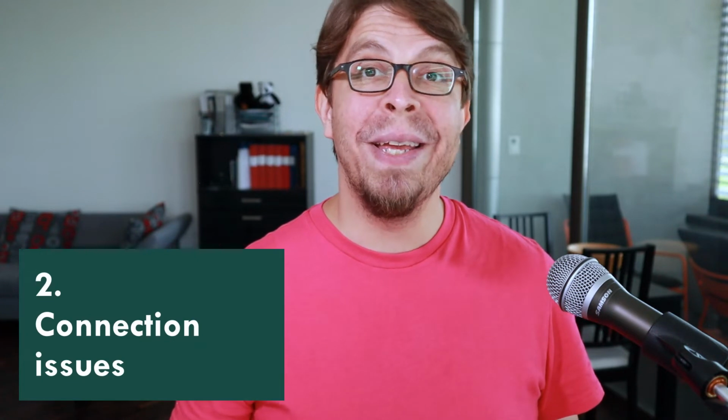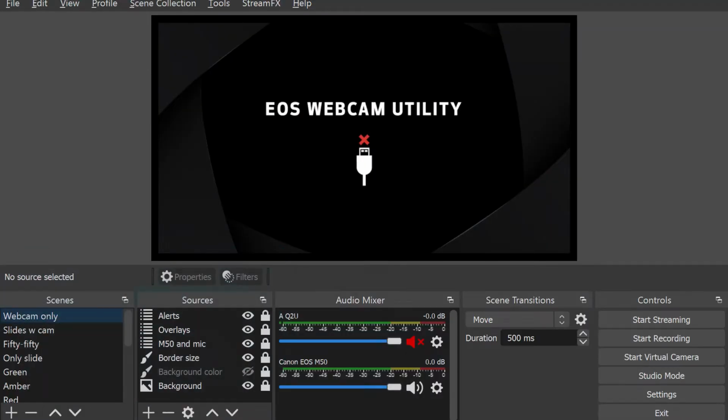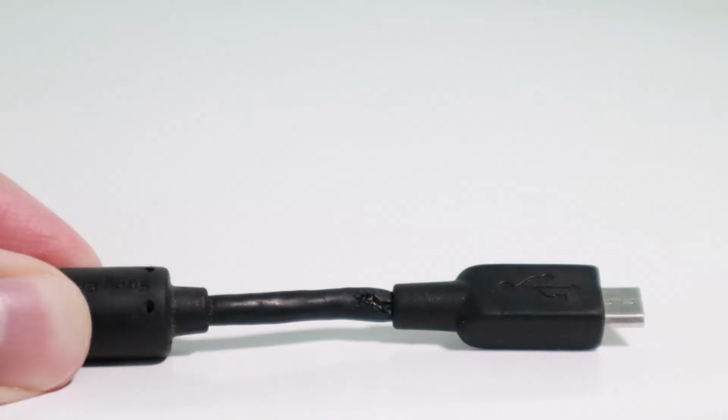Problem number 2 is that you get the USB connector icon with the red X. And this means that your camera is not properly connecting to your PC. Possible reasons could be that the USB cable is not properly connected at both ends, or that the camera is switched off, or that the battery is empty. There could also be a problem with the cable. For example, I used to struggle with this cable until I realized that it was actually broken near the connector.